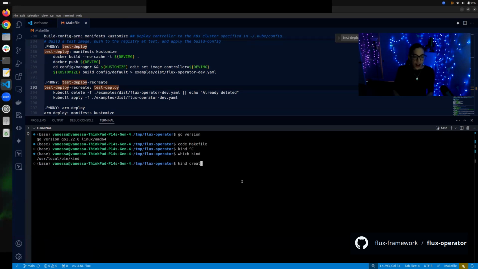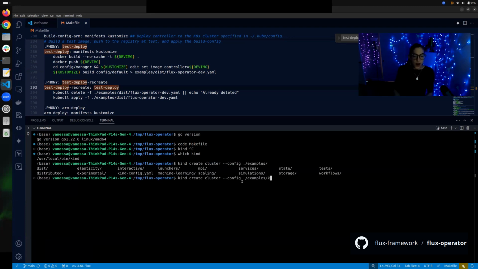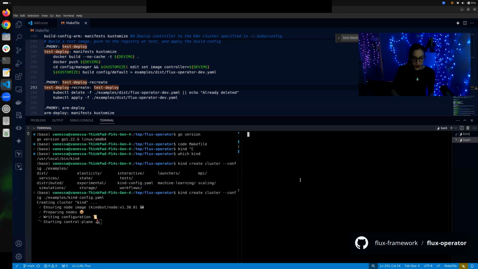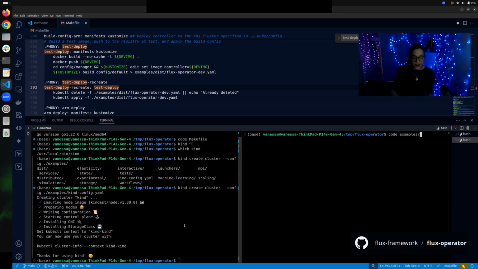What I usually do is kind create cluster, and then the config. I keep one right here alongside the examples called kind config. So you just give it that. You can add more nodes if you want, but you don't really need to for just playing around with the Flux operator. While that is coming up, I'll show you where all of the examples are. Well, I guess I won't, because it just came up and it's really fast.